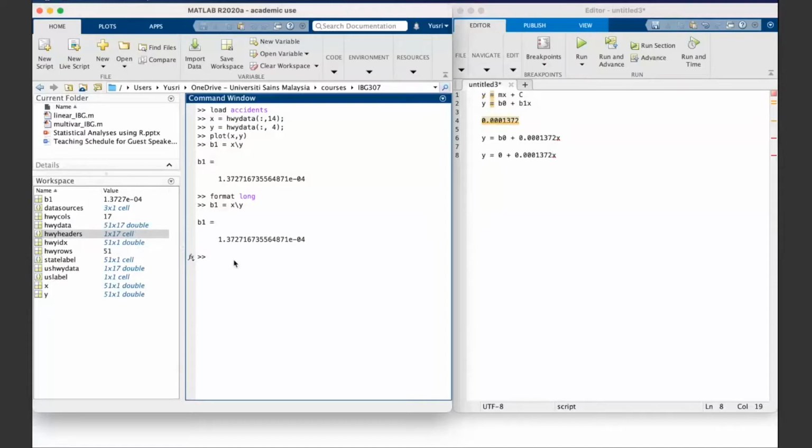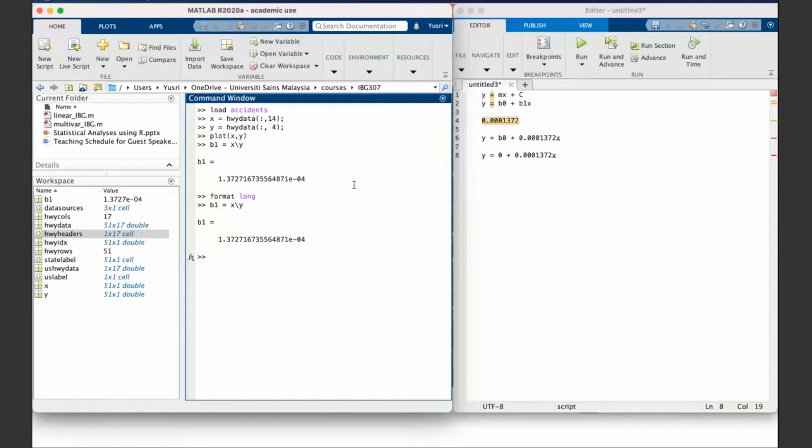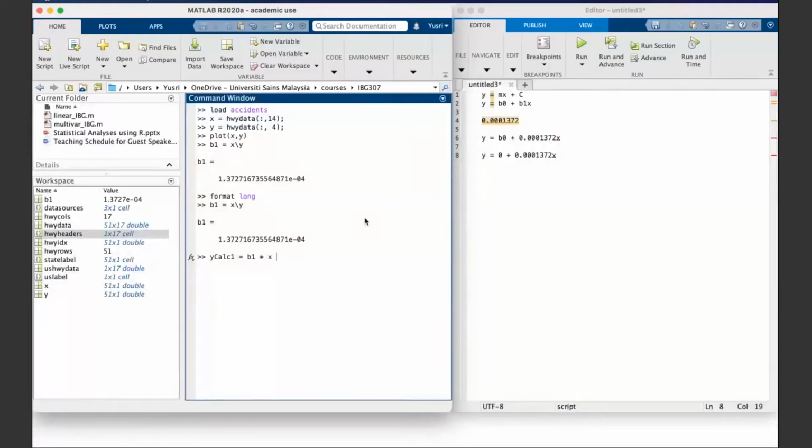If we want to recreate that linear line that is plotted through the points, it's just a matter of, be very attentive of this, let's say we calculate it, that B1 that we calculate times the X value.